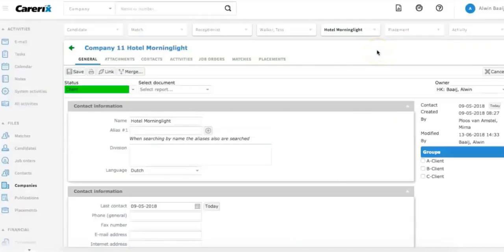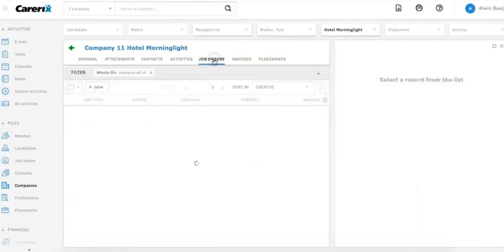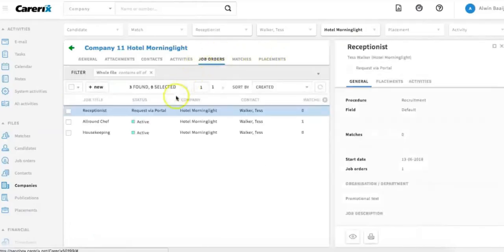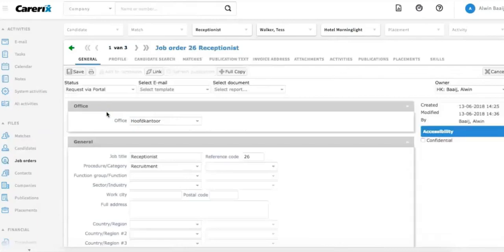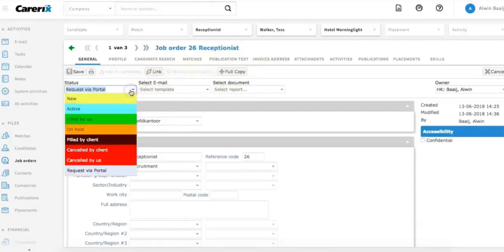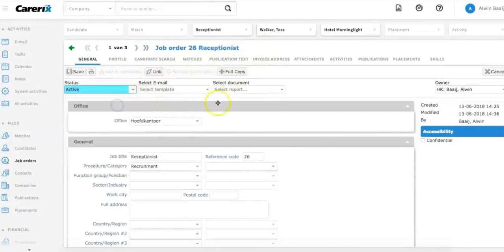I am the recruiter working in Carerix. I get a notification via email that there is a new job order at this company, Hotel Morning Light. So I go to the tab job orders, and yes, over there, request via portal, the receptionist. Click on this job order. Now the job order file opens, and I can change the status request via portal to an active one.